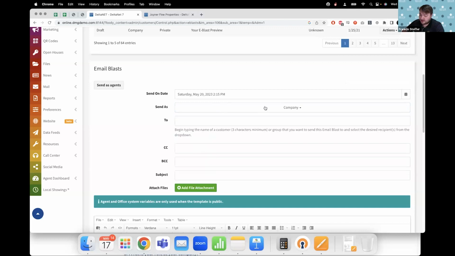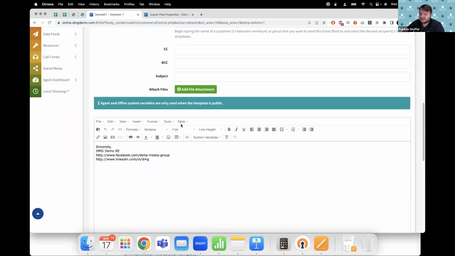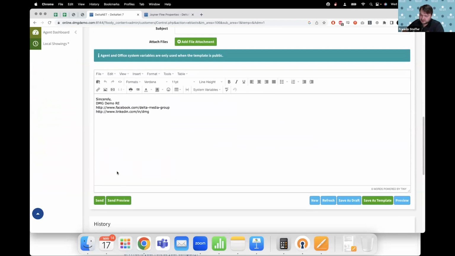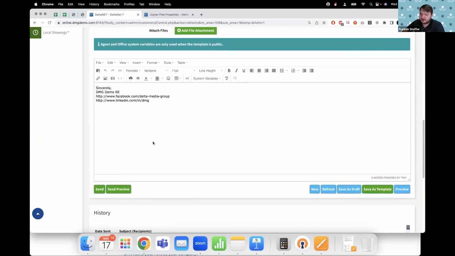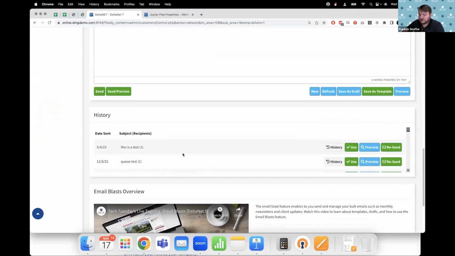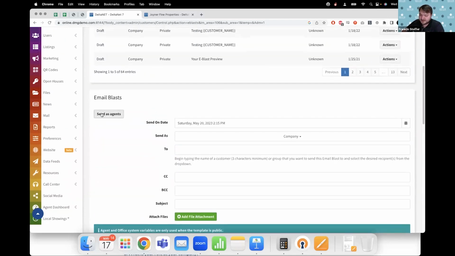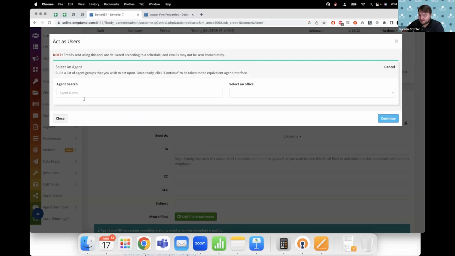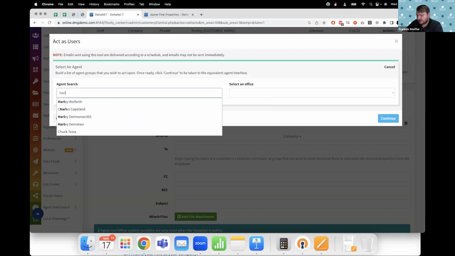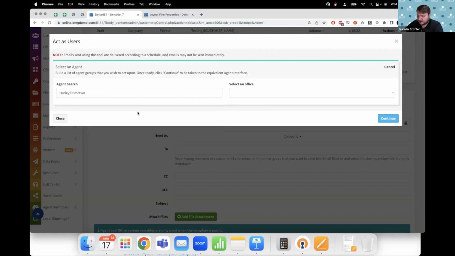I could send it as the company, and it'll come from the company email address on file, or you could authenticate as an agent. Then you're able to specify which groups of customers are going to receive this email, and you're able to build the actual email content within the WYSIWYG editor down below, and also see a history of all of the emails that have run through the email blast system. This button here, Send as Agents, gives you the ability to select any agent within the company. So here we're going to use our Harley account.